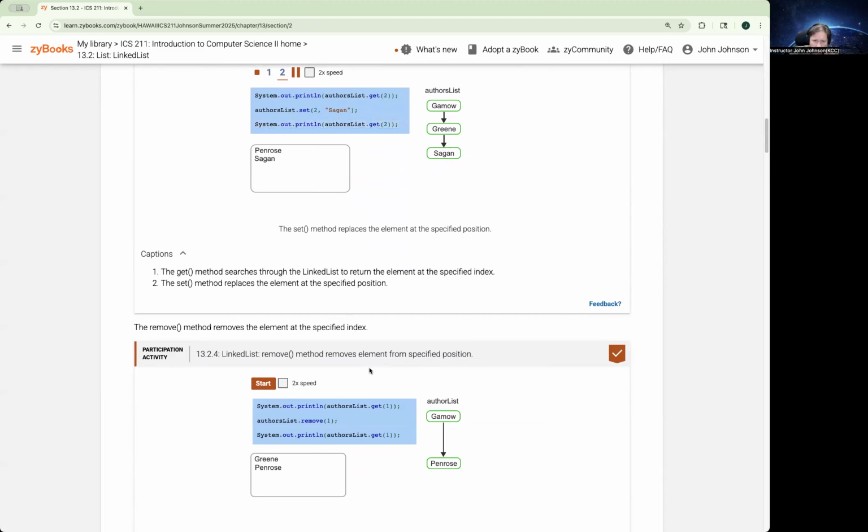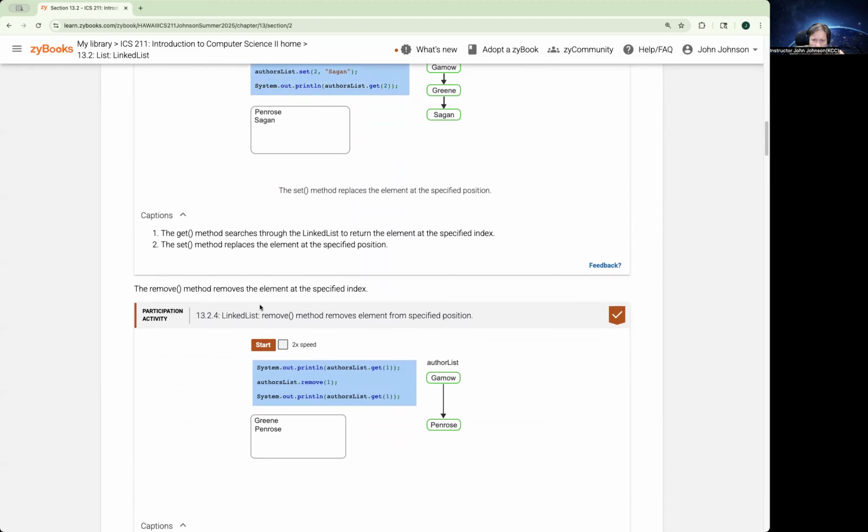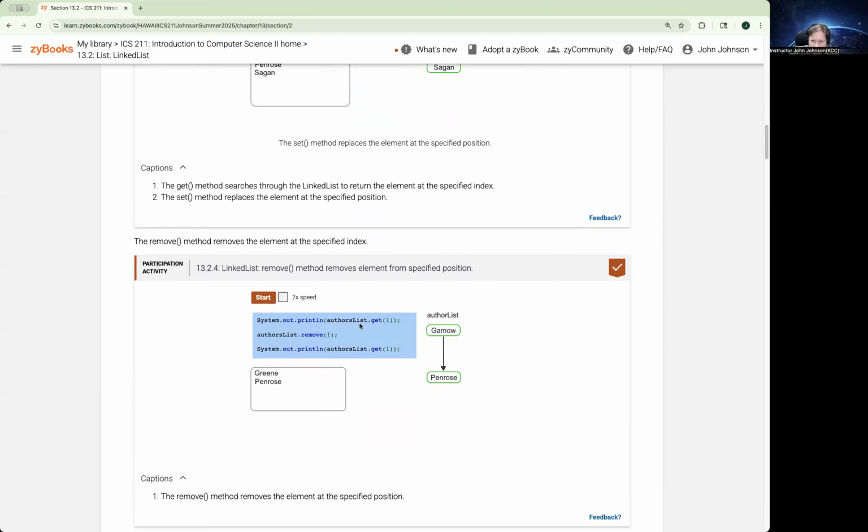So we're going to talk about the remove method. The remove method removes the element at the specified index. So if we say print line get one, and then remove one, well, let's just go ahead and watch. The remove method removes the element at the specified position. So it's at 1, this is 0, this is 1. Again, it has to traverse down to green to get it. So it displays it, and it's going to remove it. So it's going to traverse down there and remove this element. Now they relink this way, and now it's going to get the one in position 1 again.